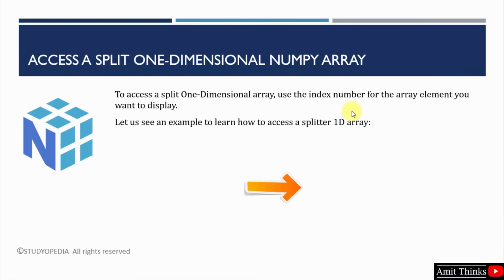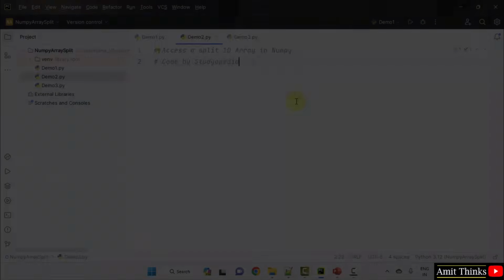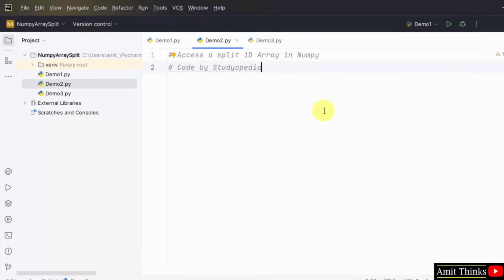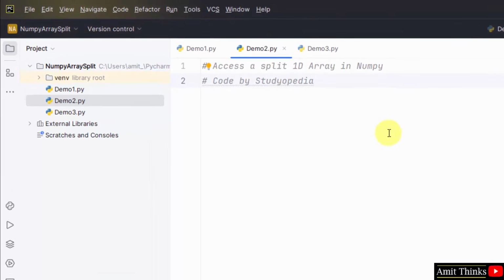Now let us see another example in which we will access a split one-dimensional NumPy array. So let's say we want to individually access the split array. We have divided the array into two parts, but how we can access them individually? Okay, we can do that using the index number for the array element you want to display. So we have split our array into two parts. So how we can access the first part and second part individually, we will see in this example. Here it is, how we can access a 1D array that we have broken down.